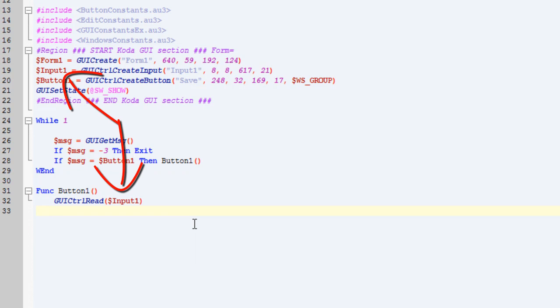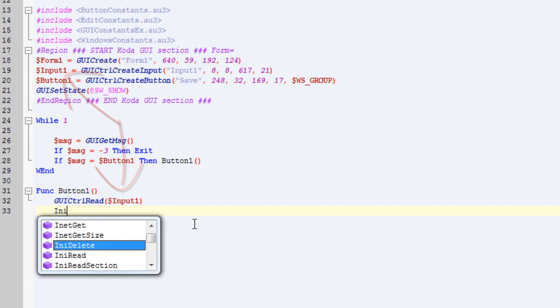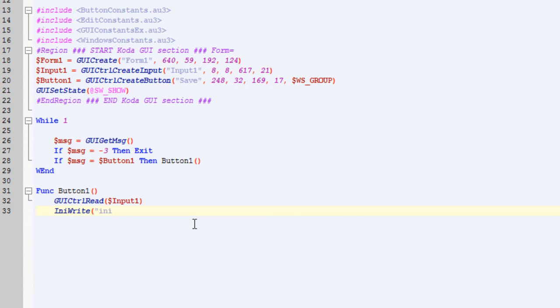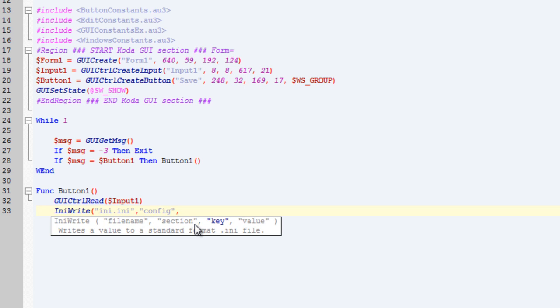Close that off. Then we're gonna do INIWrite. Sorry. Bracket. Make it whatever you want. I already have one called config, so I'm just gonna make it INI. Then you have to do .ini. You don't have to have the file already created, doesn't matter. Section, make it config. Key will just be input one.